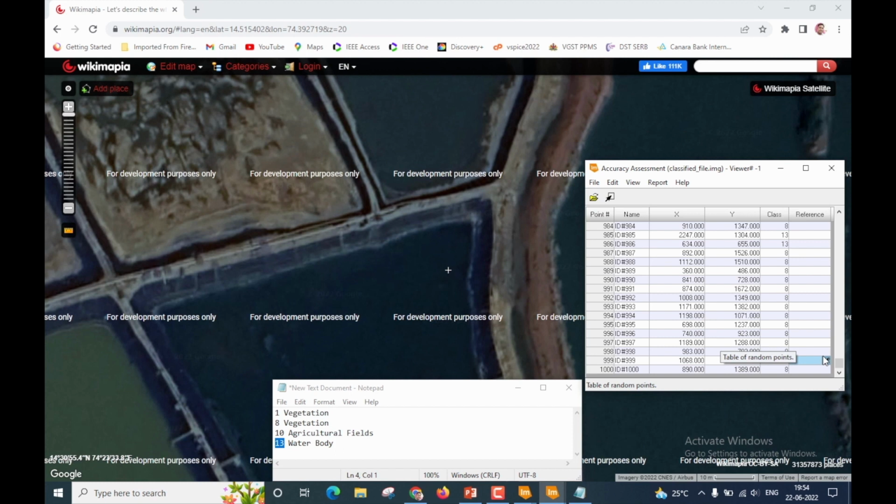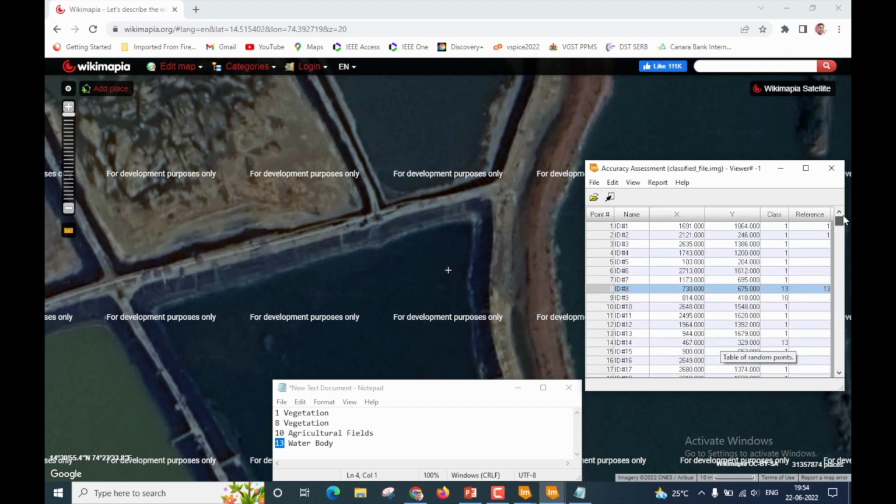Right, I hope that now you have understood how to perform accuracy assessment. To complete this demonstration, I'm going to delete all these pixels and consider only a finite number of pixels, in fact a very small number of pixels, so that I can show you how to generate the accuracy assessment report.